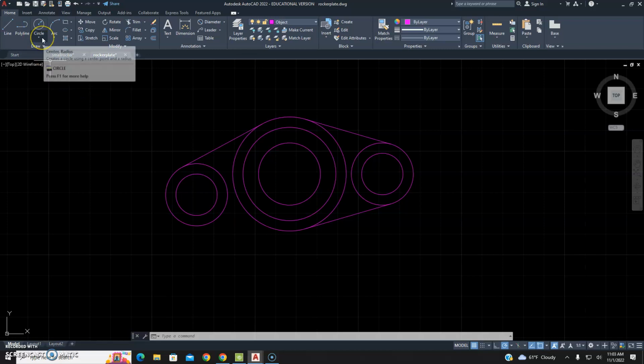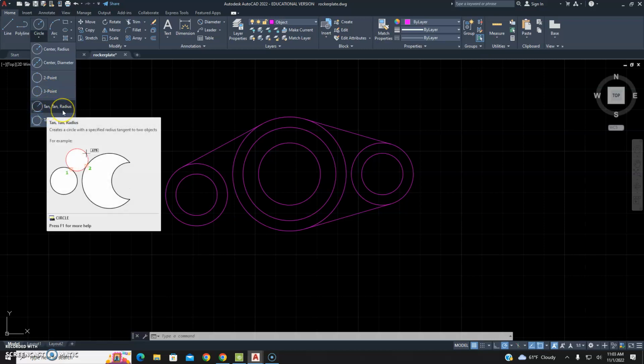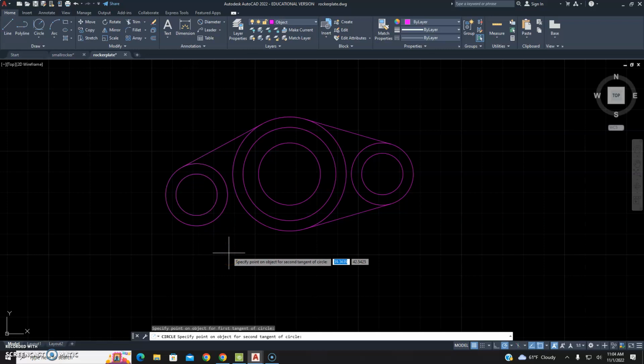However, if we go under our circle tool here, we'll note that we know that we are tangent to 2 circles, so 2 tangent points, and we know the radius. So we can click on that, and then we just read the directions that the cursor gives us. Specify point on object for first tangent of circle. Note that it says first there, because watch what happens when I click. Basically, nothing happens. Okay. The only thing that changed were the directions on my cursor now say specify point on object for second tangent of circle. So I'm going to click that now.